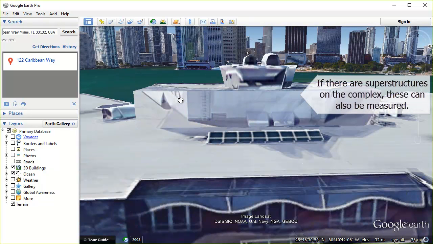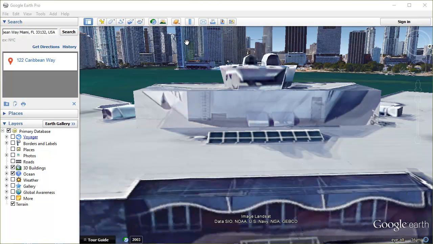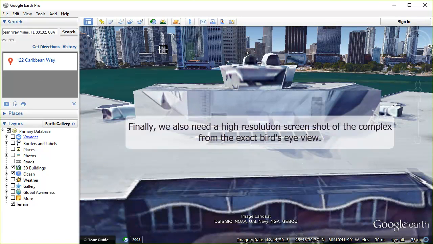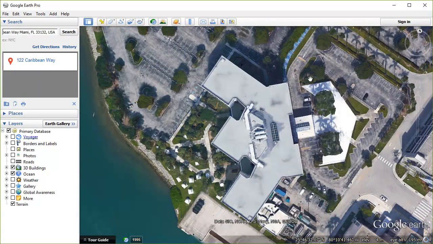There are superstructures on this particular roof, and they too may well be worth measuring, particularly the height. So here we're measuring two separate superstructures, one on top of each other, and again these are separately recorded for use in a few moments.